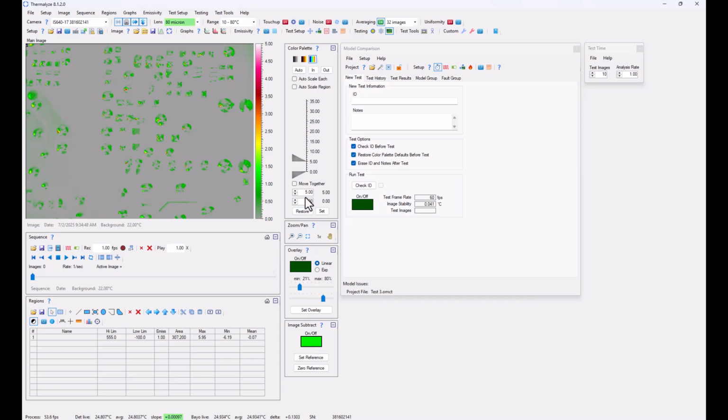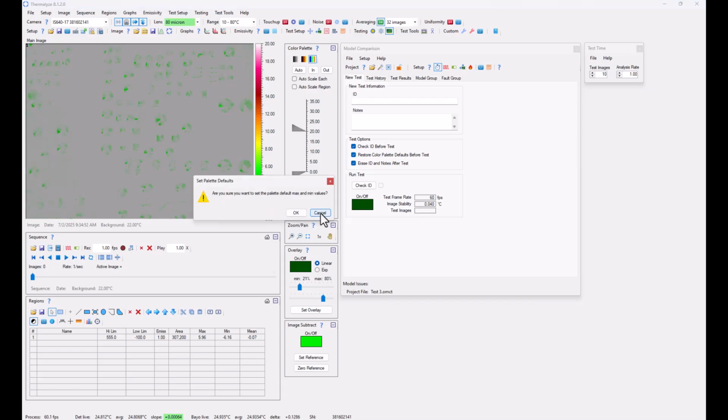Set the palette min and max values to 0 and 20 degrees C, respectively, and then click the Set button to set the image subtraction default max and min values. Note that these values can be adjusted to accommodate the specific heating ranges of each project.